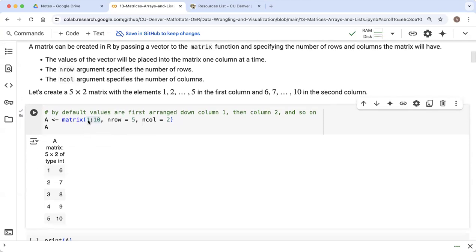And what you might notice here is that we've got these 10 values, and rather than fill them in as 1, 2, 3, 4, 5, 6, 7, 8, 9, 10, this filled in the values first down the first column. So it first completed column 1, and then it goes and fills in the rest of the values in column 2, and it would keep going based on the number of values and the dimensions of your matrix.